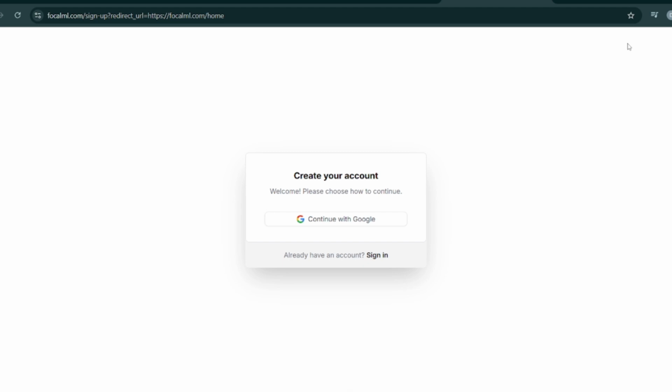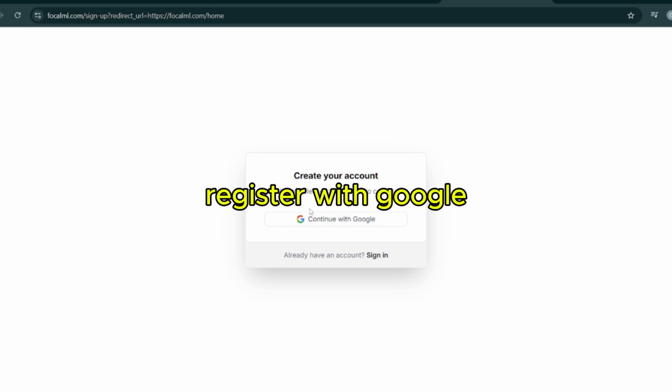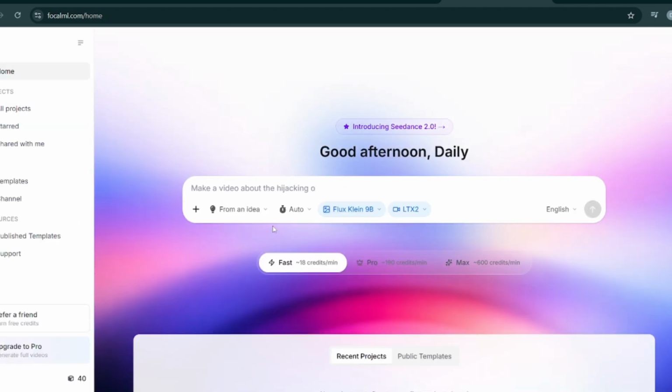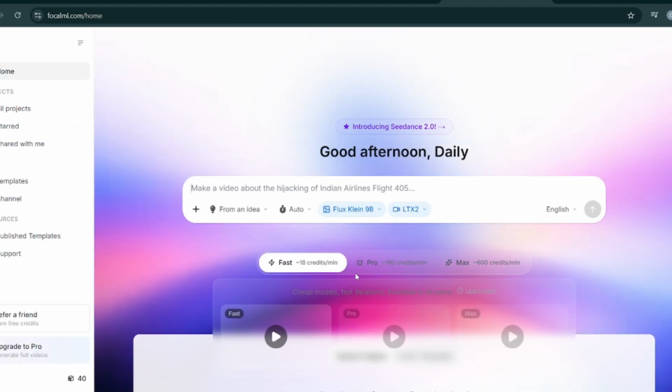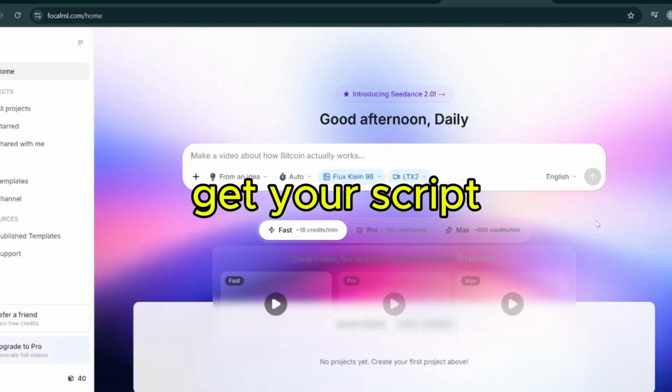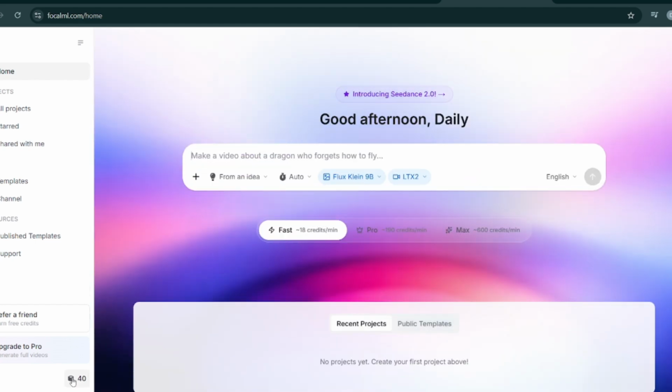The first thing you need to do is register. To make it faster and easier, choose the Register with Google option. And just like that, you're in. You can now start creating with Focal AI. You can either type in what you want to create or generate your own video from ChatGPT or Claude AI.